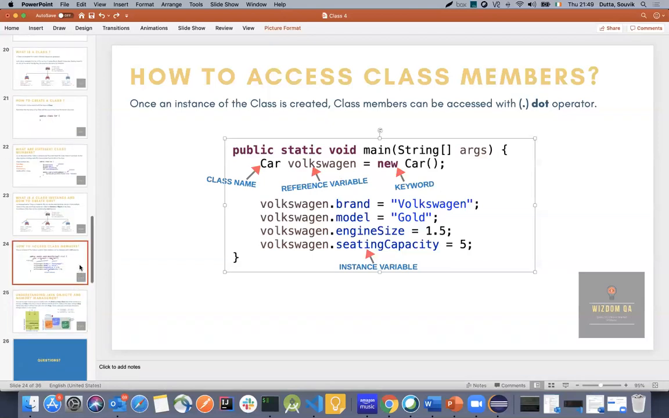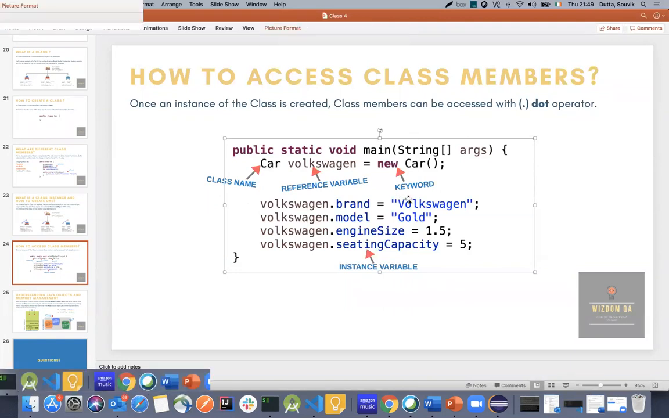Sorry, at the end after new, it's again a class name, right? Which one? This one after this? Yeah. It is the same class name. This is the syntax for creating a reference variable, an instance of a class. This is the statement or syntax.